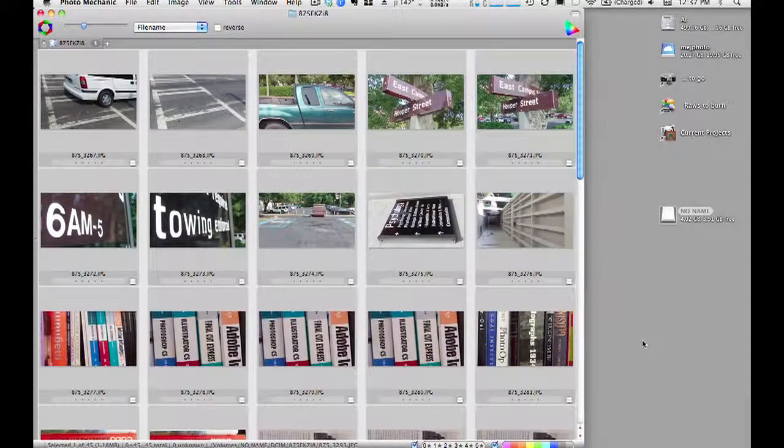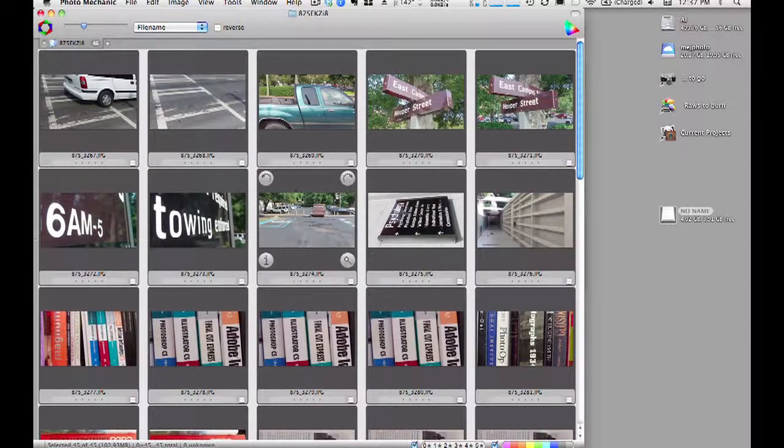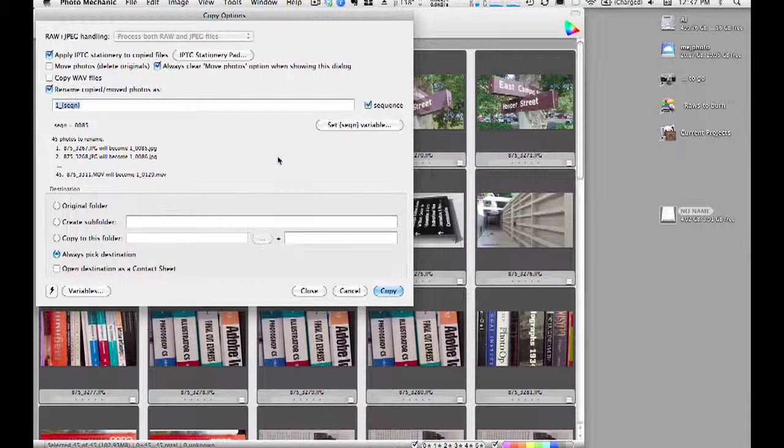So I'm going to close that. Next thing I'm going to do is I'm going to hit Command A for Select All, and you'll see that this changes the background on these images here. And then I'm going to hit Command Y, and this is the copy command. And I want to make sure that two things are checked here. The first is Apply IPTC Stationery to Copied Files. So if I've got that checked, it's going to take that stationery pad information and apply it as we're copying the images over. The other thing I want to do is I want to rename these files, because the names that are on there right now don't make any sense.